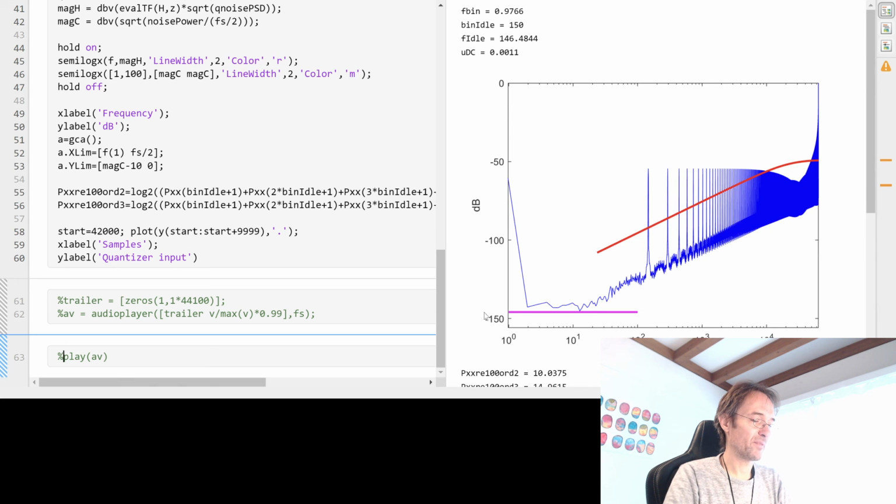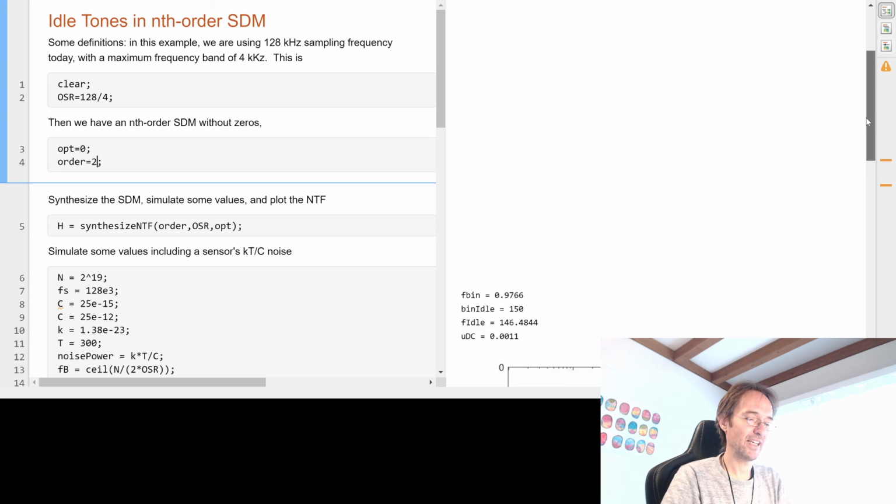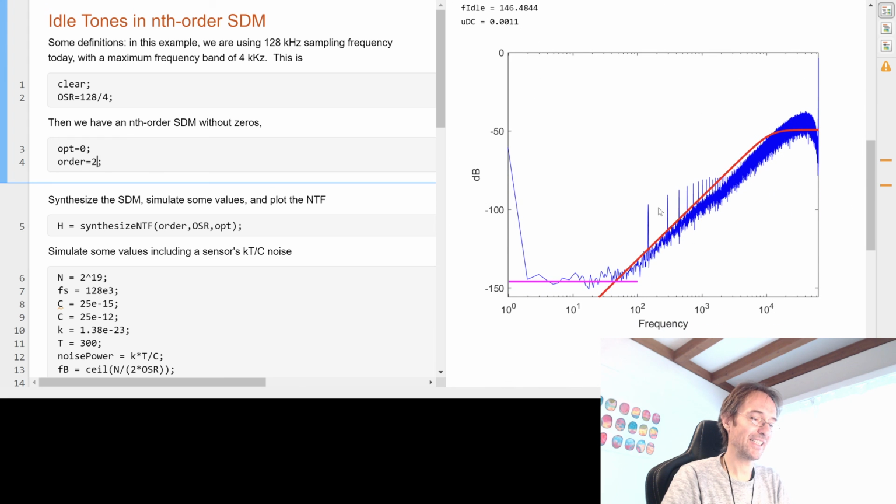It is of course better if you go to a higher order sigma delta modulator. So let's look at the second order sigma delta modulator. And run that through. No worries, the sound will not come again. So in the second order modulator with exactly the same settings, you still see that you have this idle tone here, but it is much lower, isn't it? Before we had minus 50 dB, now we have minus 90 dB.